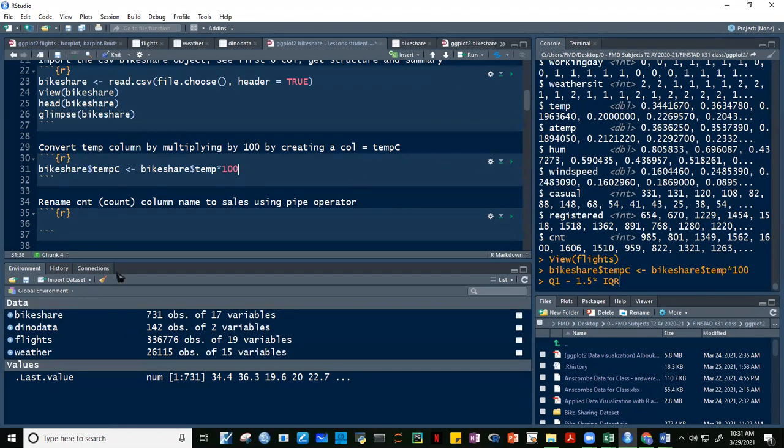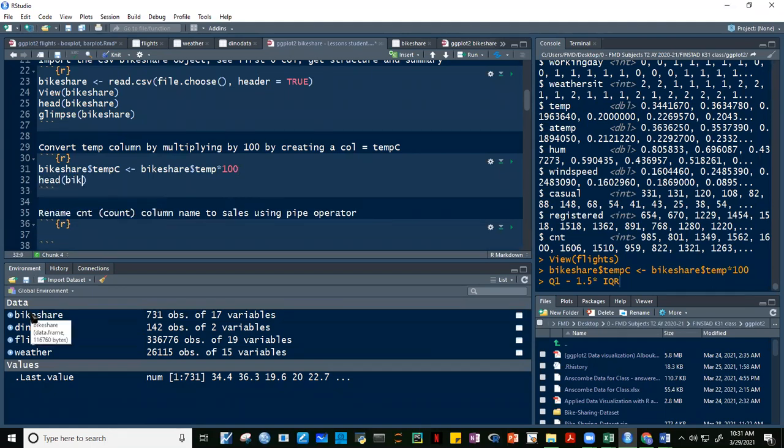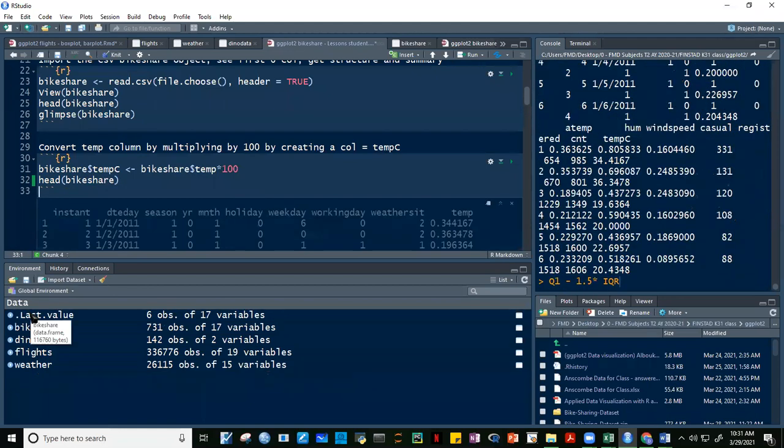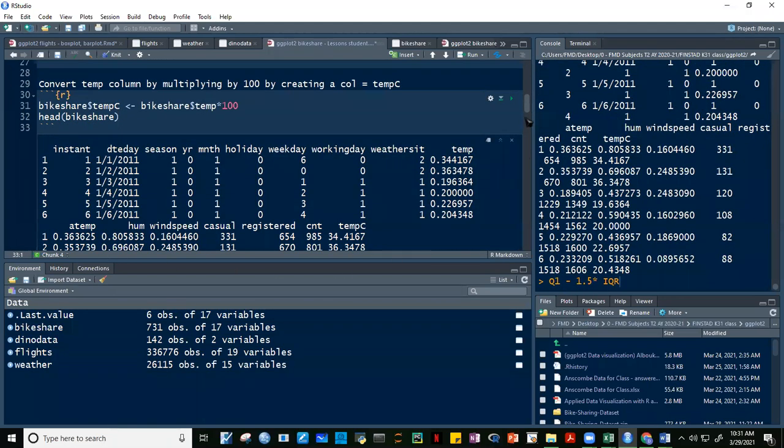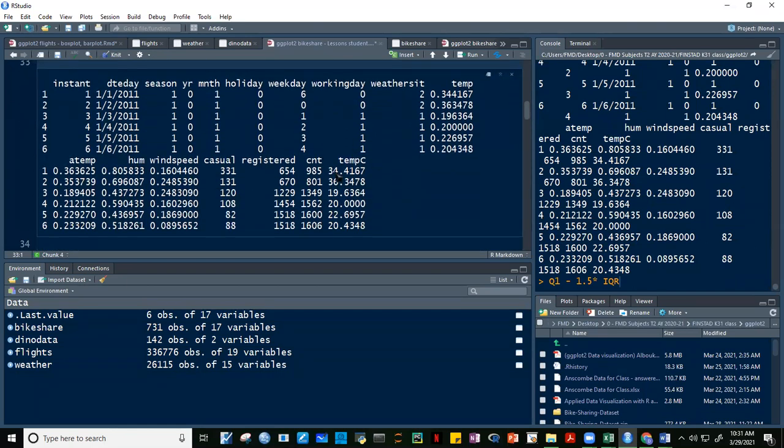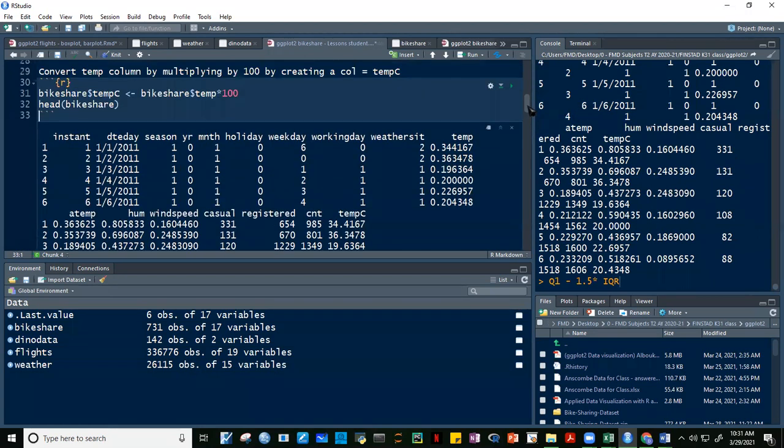Okay, so let's now check bike share. Head na lang natin, head. Okay, may temp C na tayo dito, no? We now have a temp C column and it's the temperature multiplied by 100. Okay, any questions so far, guys?